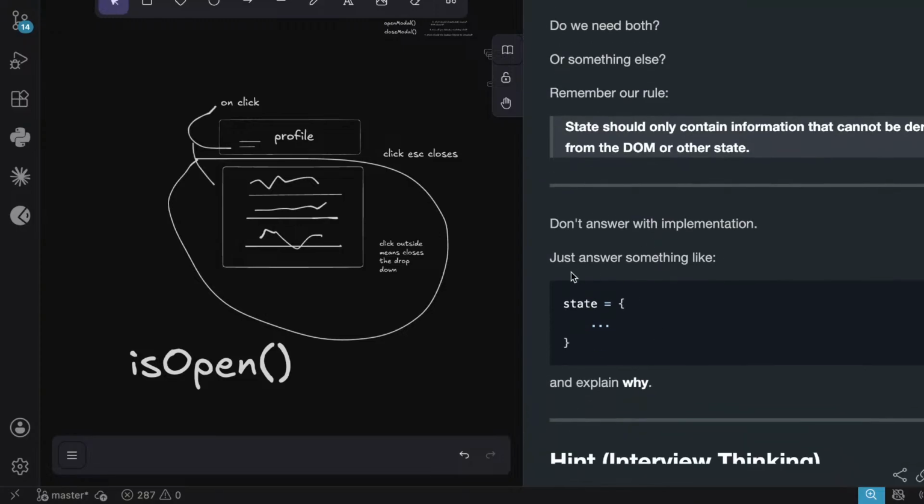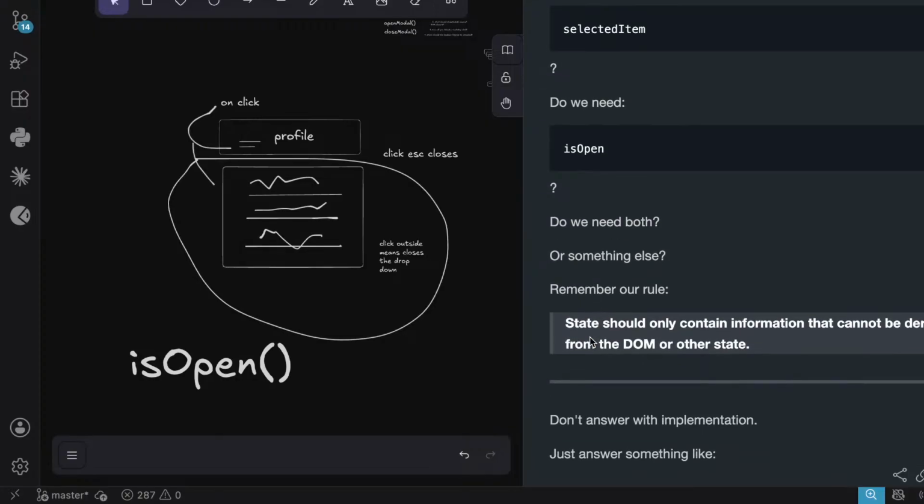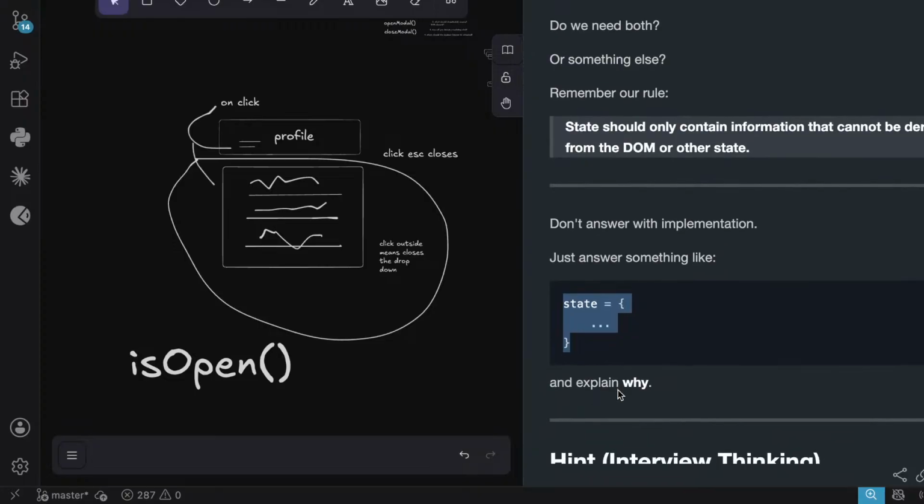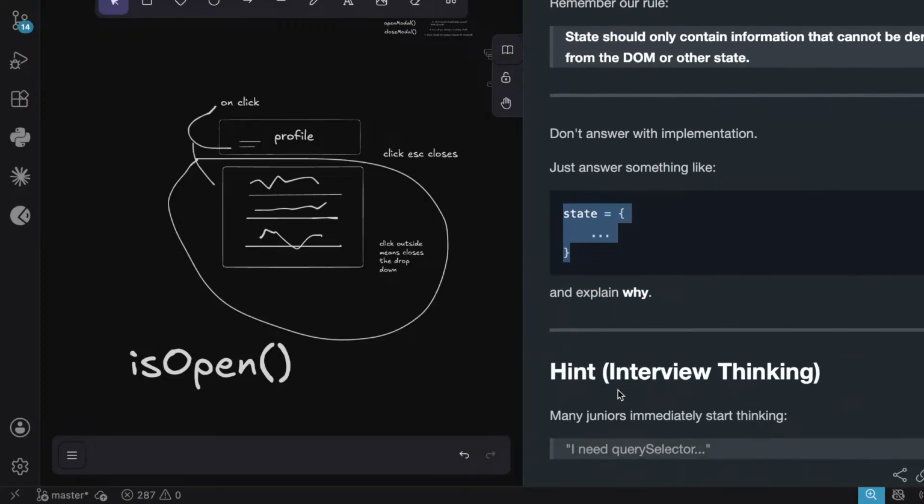Don't answer the implementation, just answer the following questions, like state. This is an object that we are trying to maintain, and I think isOpen will be there. For now, isOpen, because we have to maintain the state of that element: is this trigger button open or not.